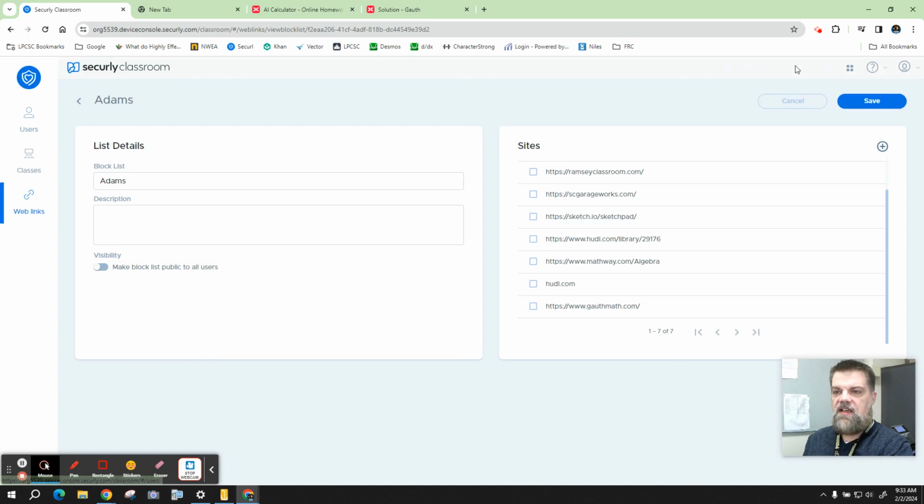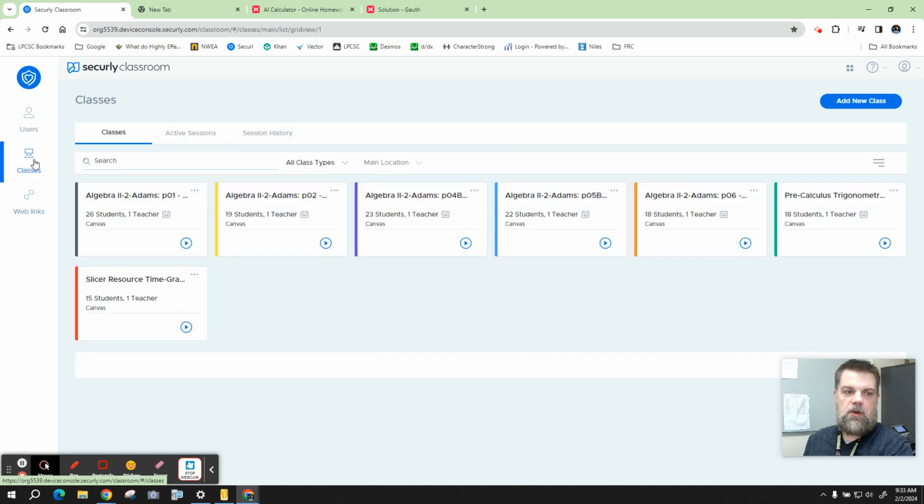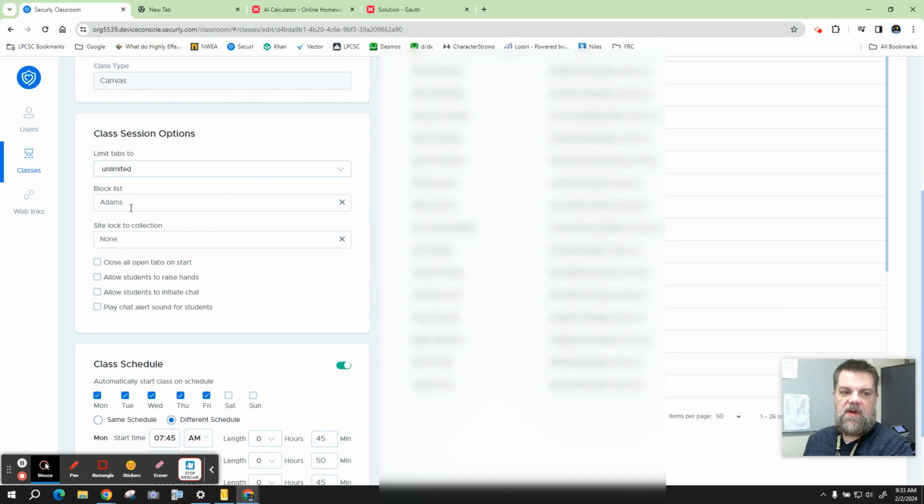As long as I hit save, when the kids come in and try to go on a website during my class, they can't access any of these. The last thing I could probably show you is if you go back into settings of a class, notice that under my block list I have Adams, and that's the name of my block list. Another thing I could do is a collection. If I wanted them to do Canvas and Skyward and very specific ones, I can push that out to the kids. And that's basically it.